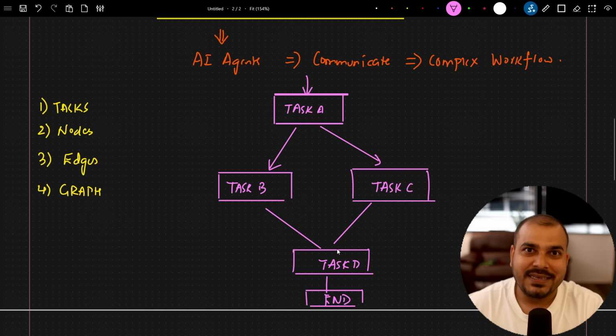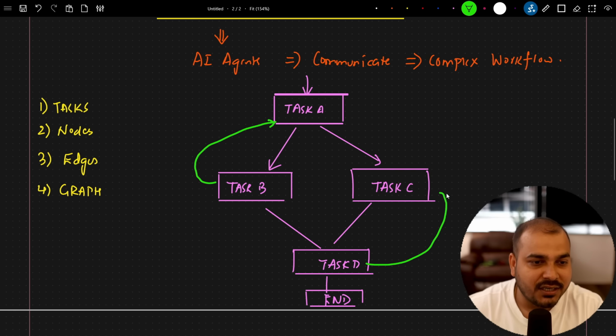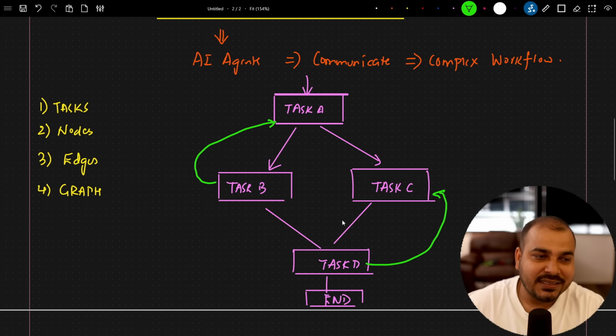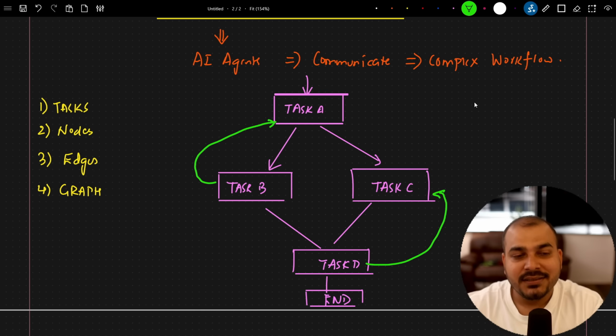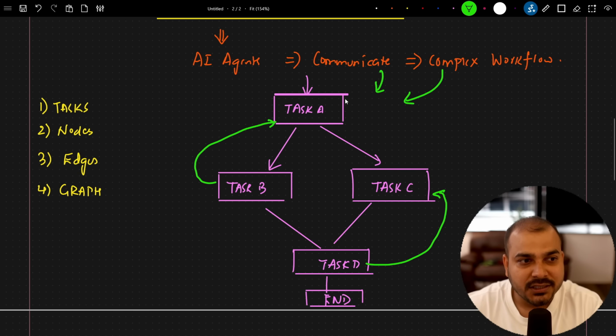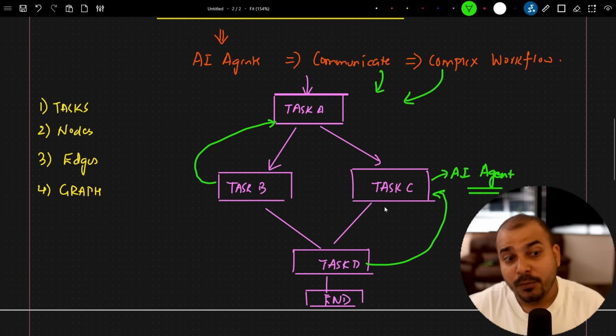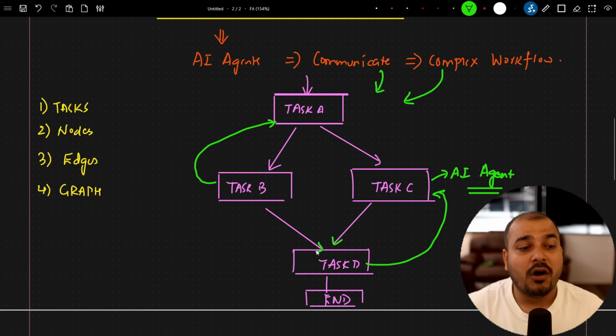Now here I'm showing sequential only. But one important thing is that you can go back from task B to task A. You can go back from task D to task C. You can re-execute this and again you can come. That is the reason why I'm saying that these two important things are happening. That is communication within this particular task, and each and every task is executed by a separate AI agent. You can create a separate AI agent and perform the task similarly. And the output of one task can be passed to the other task. It can also be vice versa.